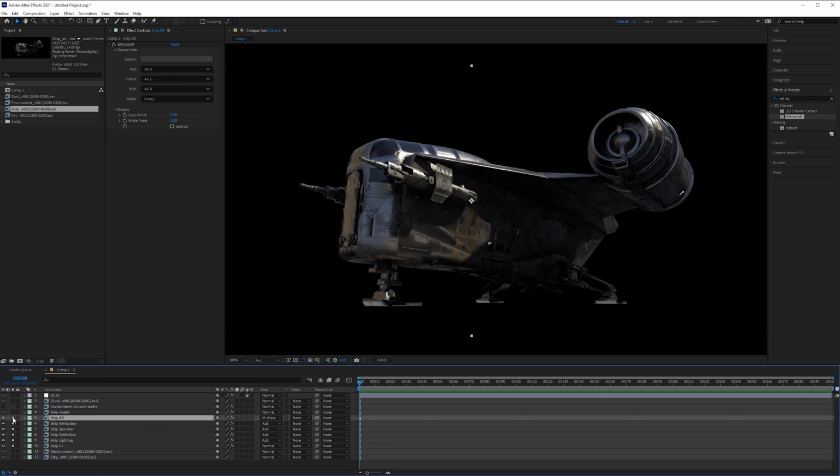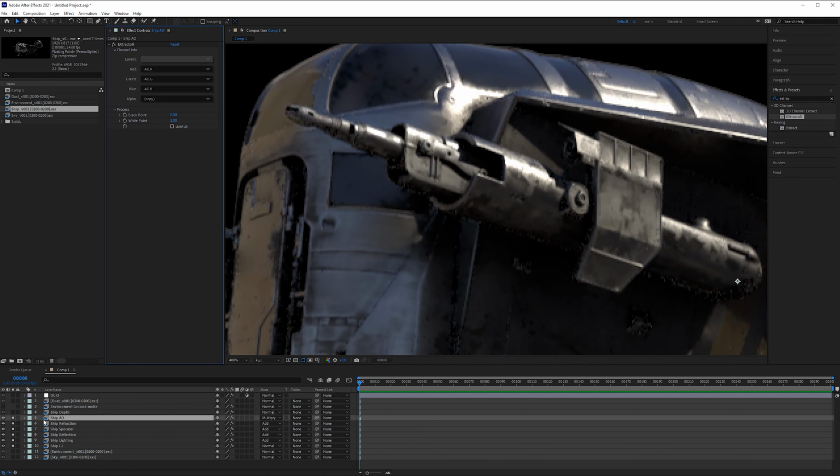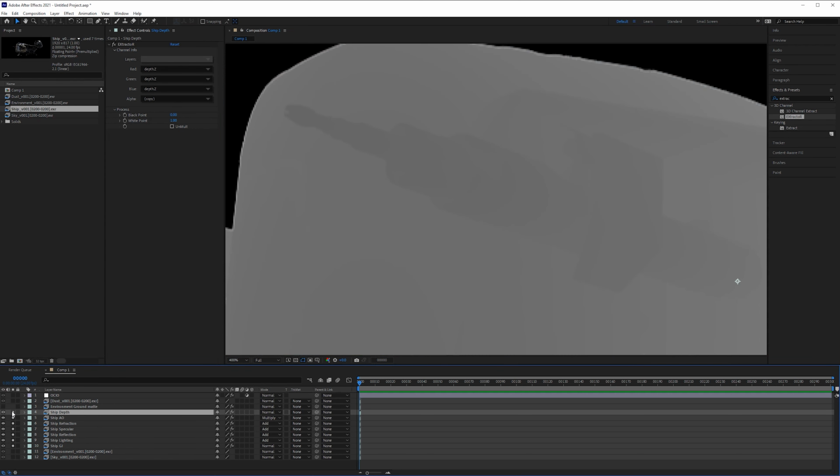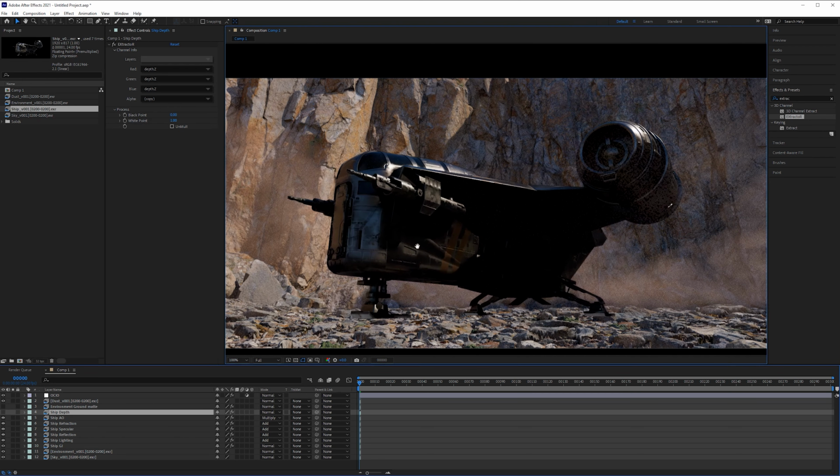If we add our AO to the ship, we're just darkening the edges down. So if we zoom in, we're darkening that down. And then the depth will be used with the whole scene when we are ready to do the composite. There's one thing that this is lacking.